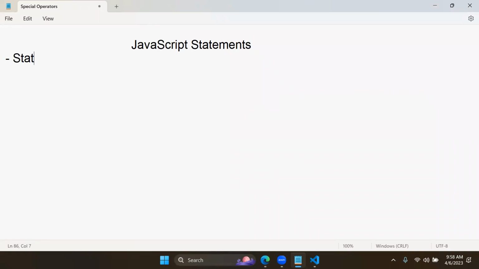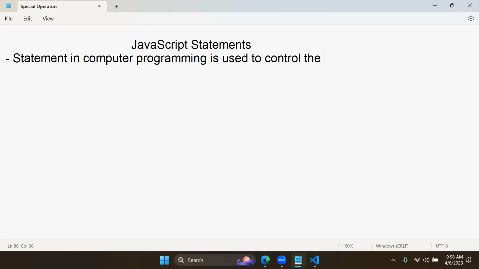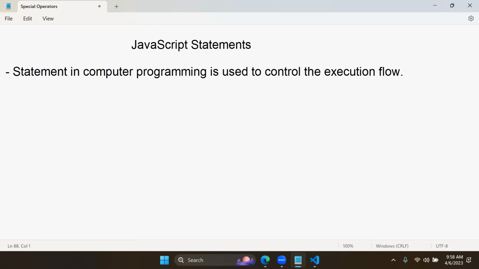Actually, a statement in computer programming is used to control the execution flow. That is the purpose. That means all the concepts in a program execute in sequential order, one after another, everything in a sequential order.